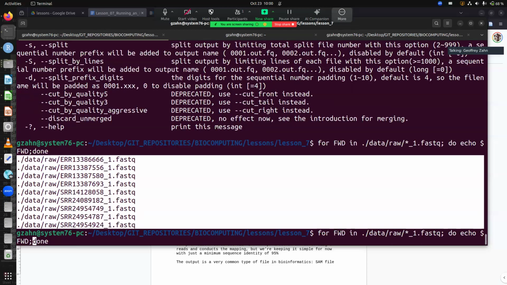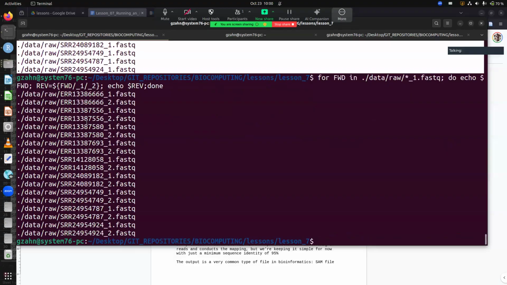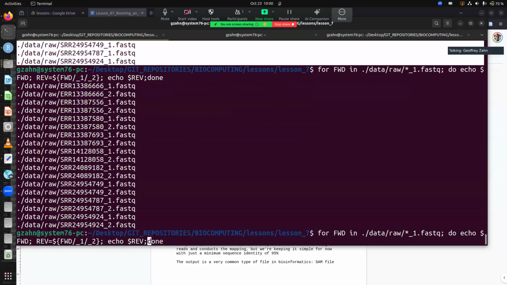Great. And then I got to assign some variables. Reverse equals parameter expansion on forward, where I'm going to replace what? _1 with _2. And just to check myself, I'm going to echo reverse. Beautiful. Okay, so those variables look good.